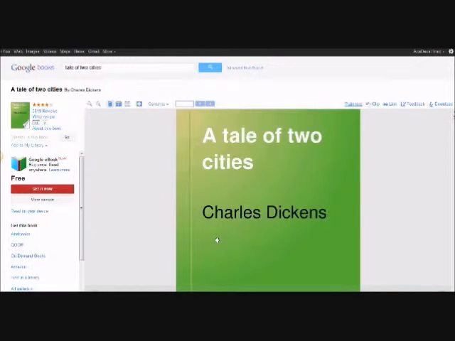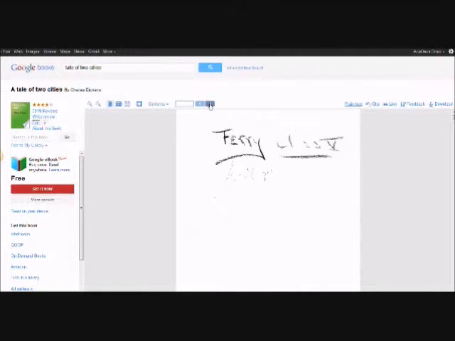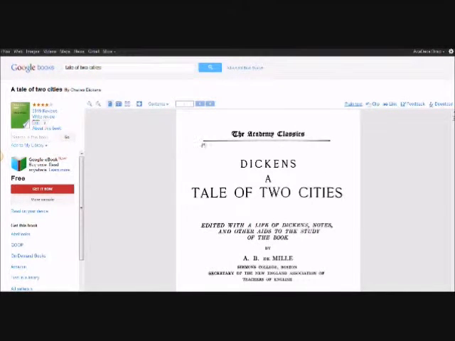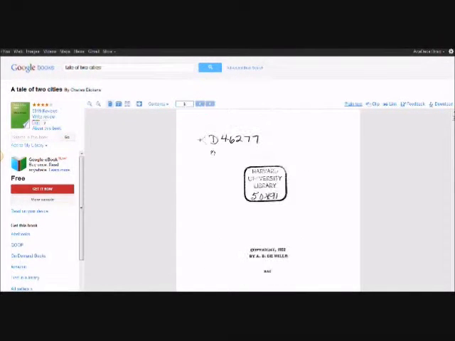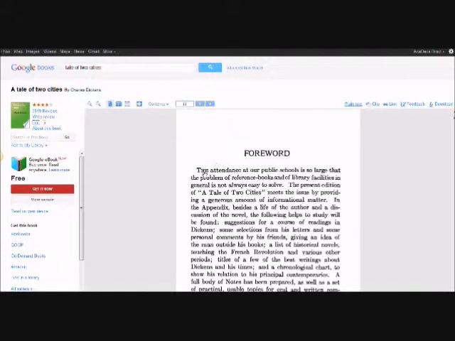Clicking on that takes you instantly to Google Books, where the students could access A Tale of Two Cities written by Charles Dickens. And you can see you can scroll right through the pages there. It was really helpful to a lot of kids that needed this information right in front of them.